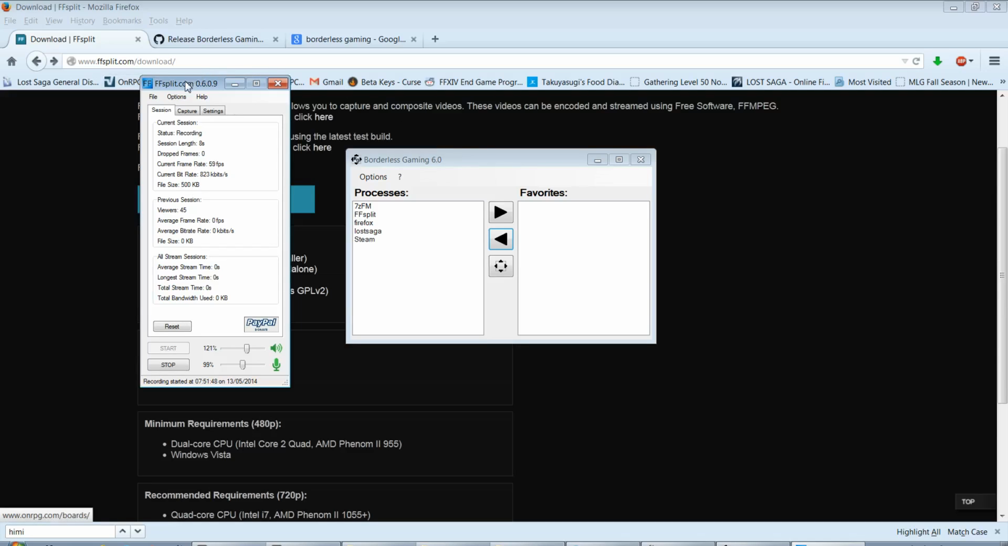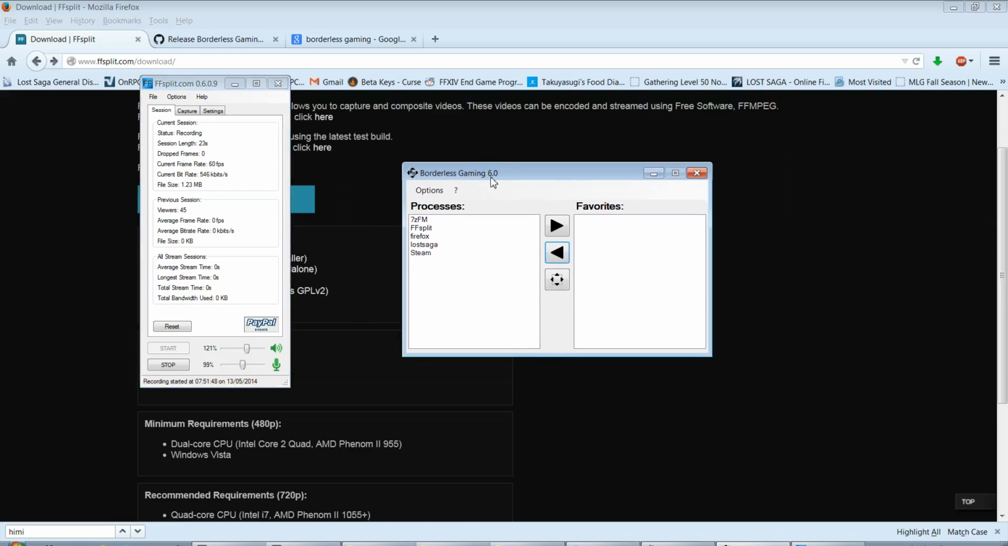So I use FFSplit in conjunction with Borderless Gaming. FFSplit is pretty much a screen capture kind of recorder. It won't record full screen video games, so you'll have to play them in window mode. But if you want the full screen experience, usually this program Borderless Gaming takes care of that and lets you play it in window mode, which in turn lets you record with FFSplit. So yeah, the two work pretty well together.